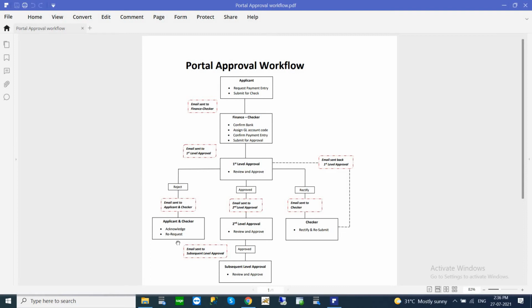So once she clicks the approval button, an email will be sent to the first level approval. The first level approval receives an email. He can go into the payment entry, review it, and do the approval. When you do approval, there are three options here: whether you want to reject this payment, approve it, or rectify it.